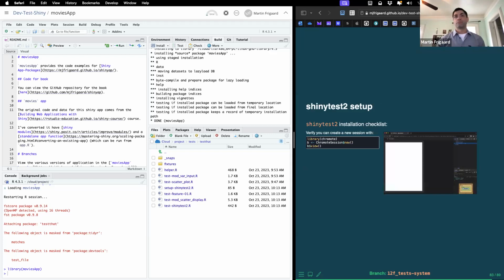Okay, so Shiny Test 2 does rely on this Chromote, this Chrome headless browser. You do want to do some setup on this. We won't cover it in the slides, but the Chromote package, I found most of the bugs were handled when I just did a remotes install for the dev version. But you do want to verify with this Chromote new session that you actually get the headless browser from Chromium that you're going to want to view your test recorder in.